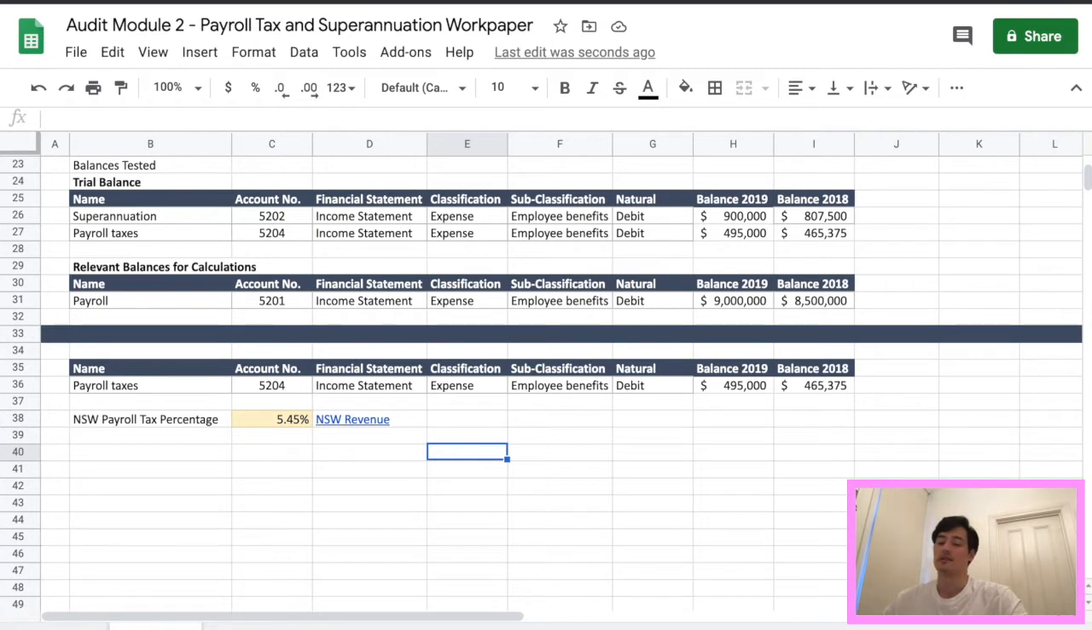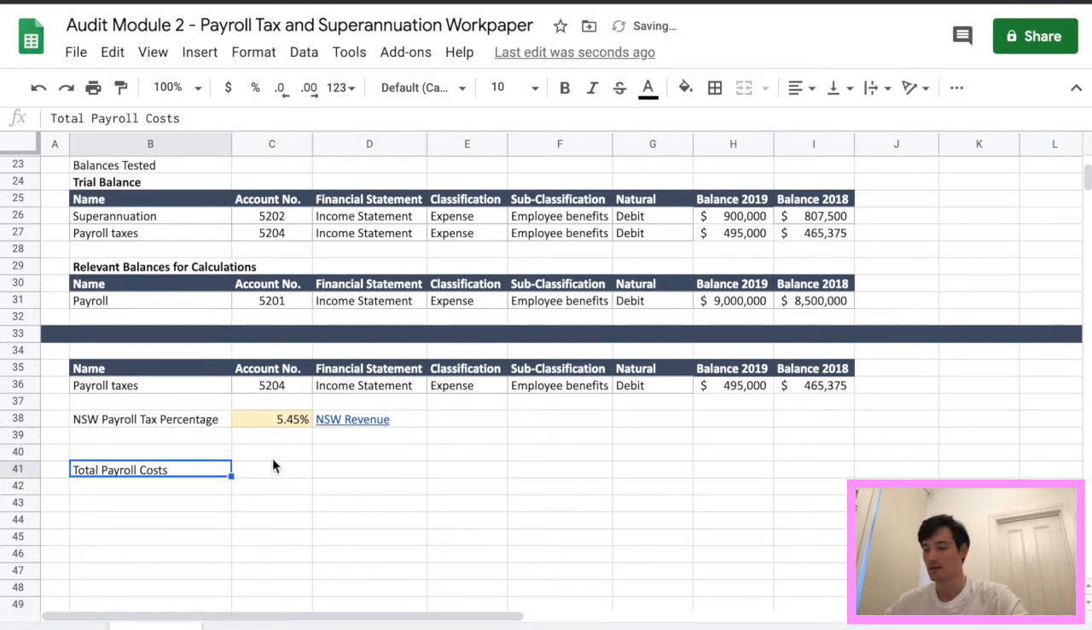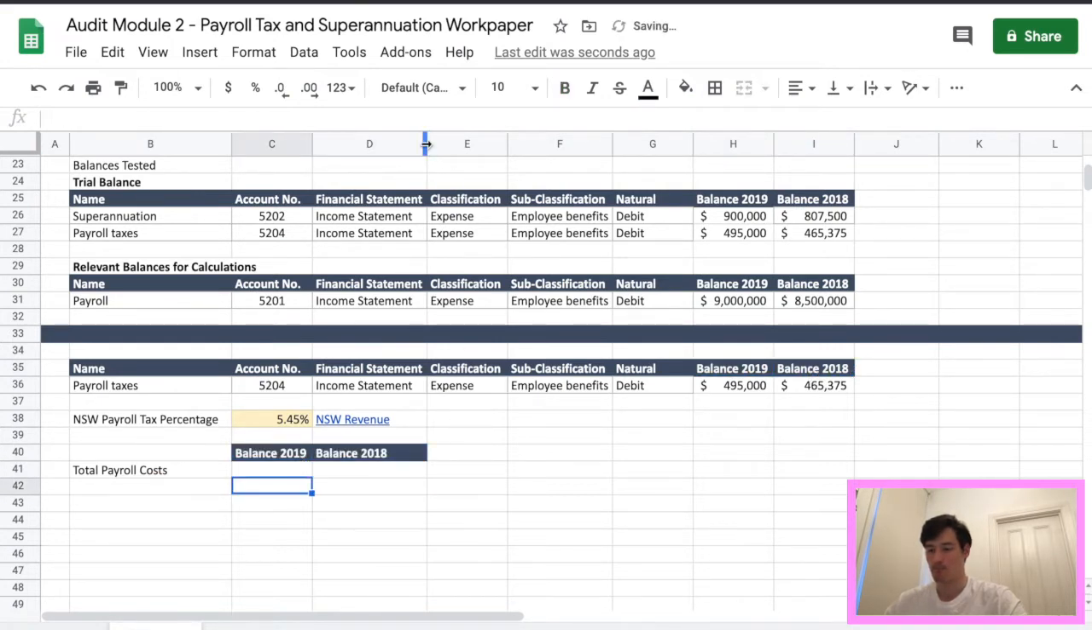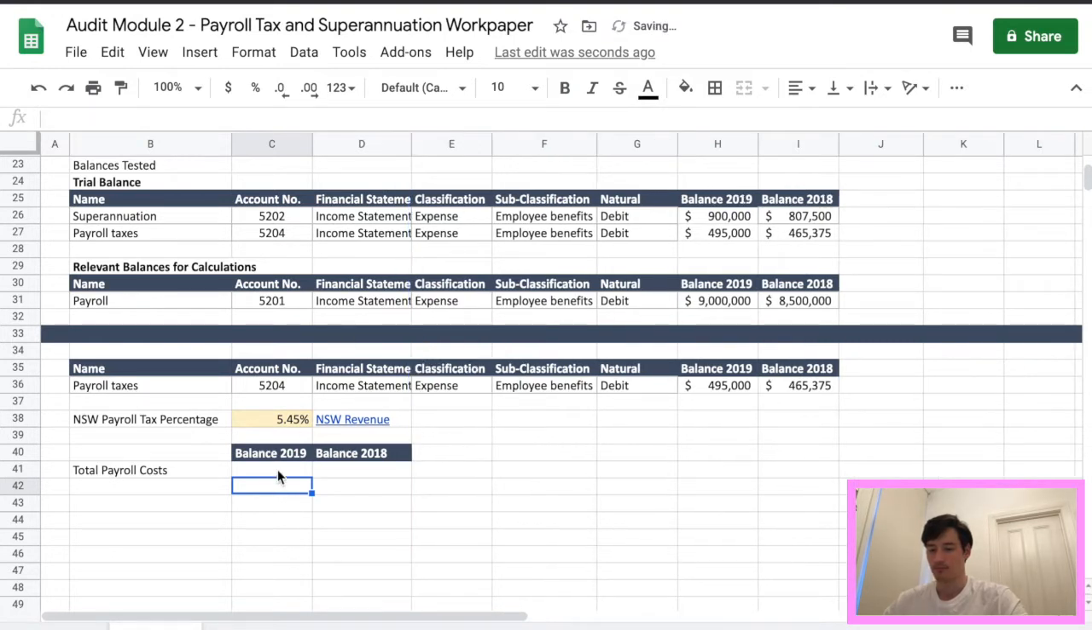Okay, now onto the actual task. So we're going to have total payroll tax. And actually I'm going to put that down, add a couple, I'm going to add the headings. And the total payroll costs is basically the payroll plus whatever we pay for superannuation. And that's how we calculate the taxes.